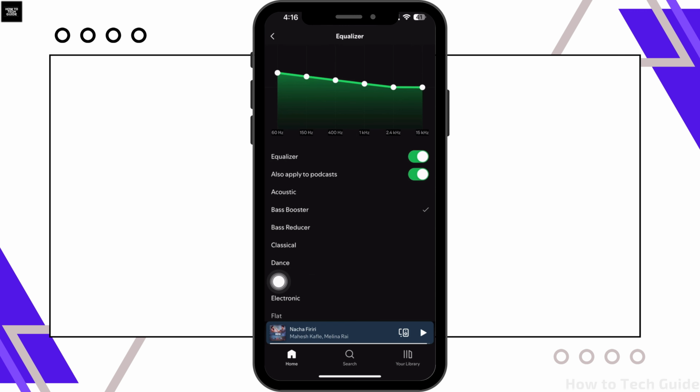And now, as you can see, the bass has been increased. So this is how you can increase bass on Spotify for iPhone.